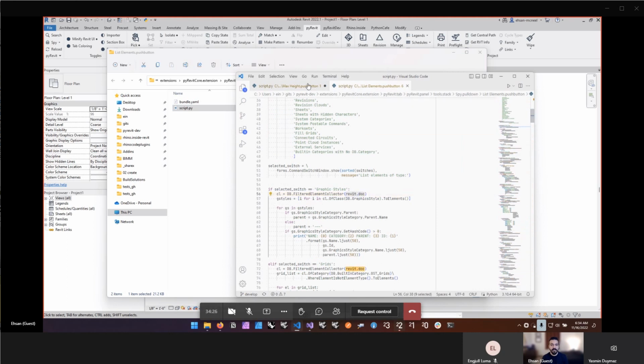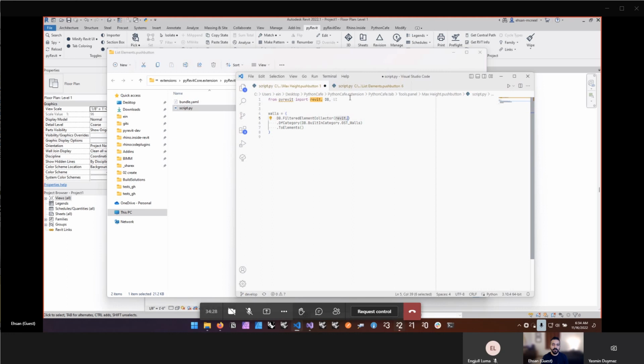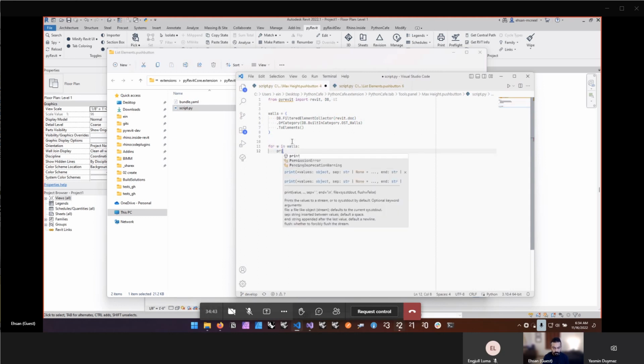Revit.doc is the handle to the document, right? So instead of just saying doc, you can get access to the active document from that Revit object that we imported from pyRevit. And then let's go over a loop: for w in walls, print w.